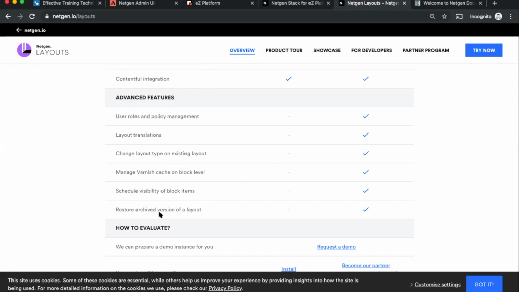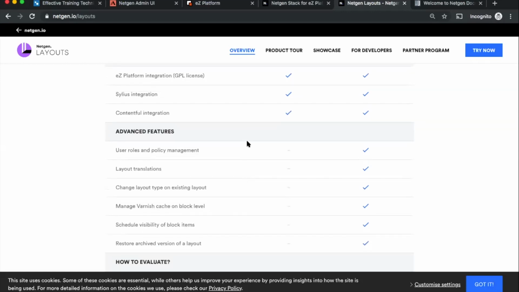All of these features are actually not necessary, especially not for small projects, but they are very handy and very interesting to use on medium or big size projects.